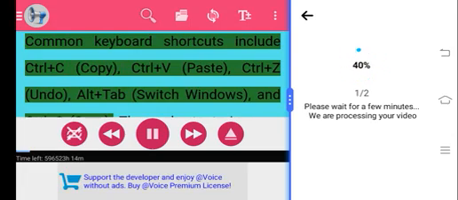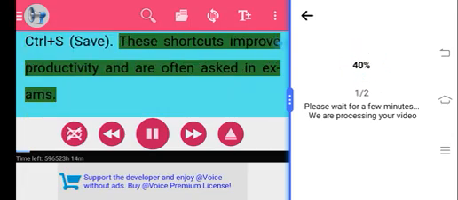Common keyboard shortcuts include Ctrl+C copy, Ctrl+V paste, Ctrl+Z undo, Alt+Tab switch windows, and Ctrl+S save. These shortcuts improve productivity and are often asked in exams. Repeat button: most frequently asked areas in PYQs.